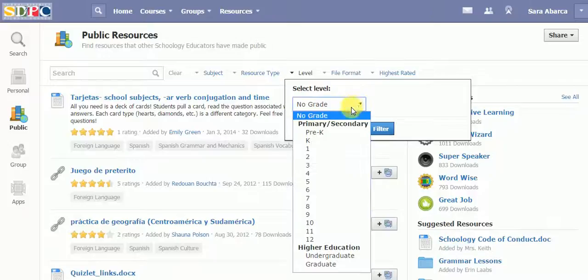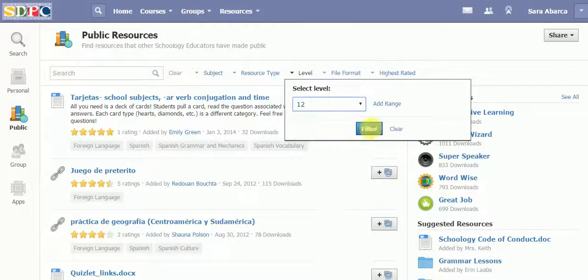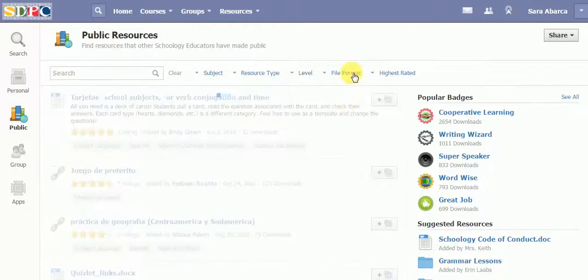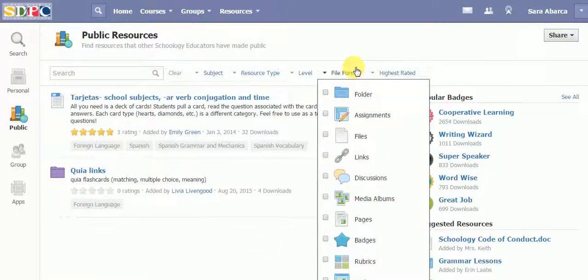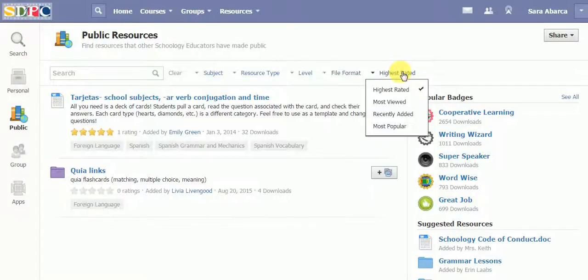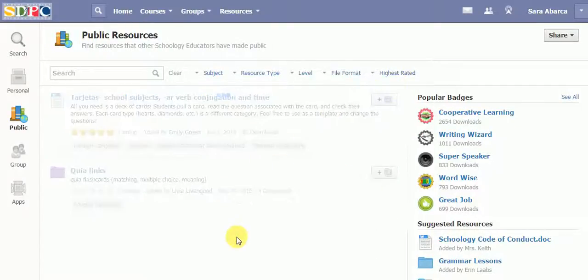You can say the level. And how you want it. For example, I want, let's say, files or links. And the highest rated. Let's see what I can find.